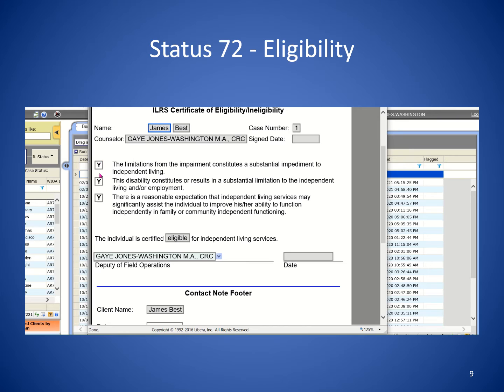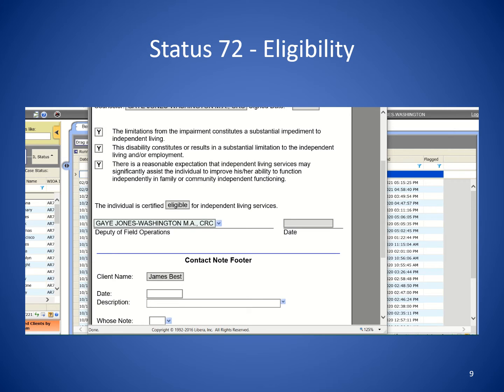All of the criteria here have to be yes in order to move that individual to the next stage. The limitations from the impairment constitutes a substantial impediment to independent living. The disability constitutes or results in a substantial limitation to the independent living and/or employment. There's a reasonable expectation that independent living services may significantly assist the individual to improve his or her ability to function independently in family or community. And so once all of those are yes, you will see eligible here, and then you'll date your certificate, and that will move that individual to status 72.